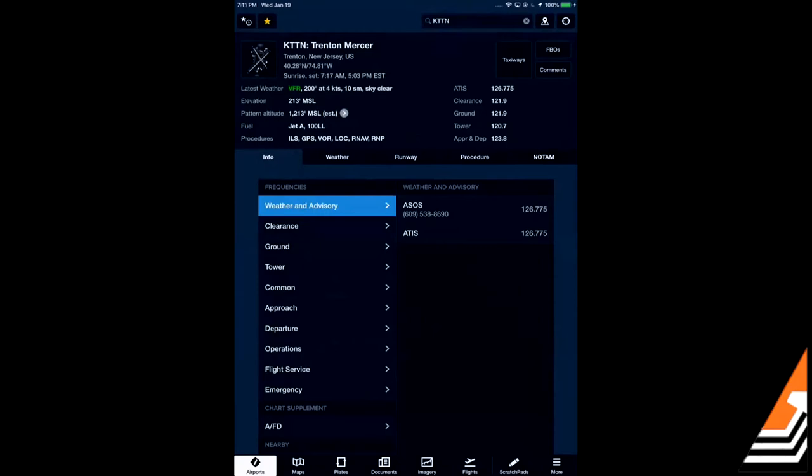So latest weather is VFR, and the way we know it's VFR is ForeFlight is actually taking the current METAR that's being published for Trenton Mercer and interpreting whether it's VFR, marginal VFR, IFR, or low IFR, for example. You also have the winds, visibility, and any clouds over there. We've got the field elevation, pattern altitude, any fuel services, and procedures at the airport, so there's all of your approaches that are available. And on the right side are the most common frequencies that you're going to have to use at this airport. For example, you've got your ATIS, clearance delivery, ground, tower, and also approach and departure. So that's what you can find in the top overview section.